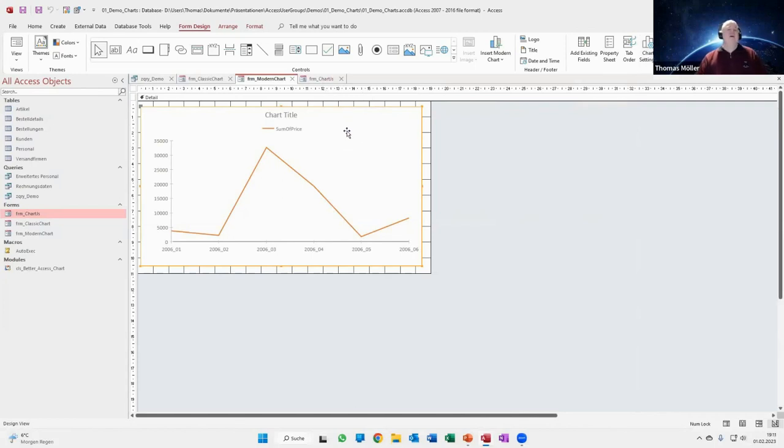The modern charts, when the Access team did them, I think they had the best things in mind when they started. And I think it's a good version 1 of what they did. And as always, life happened. The team was shrinking, and they had other priorities, and they left the modern charts as they are, and we have to deal with the bugs and the limited possibilities.